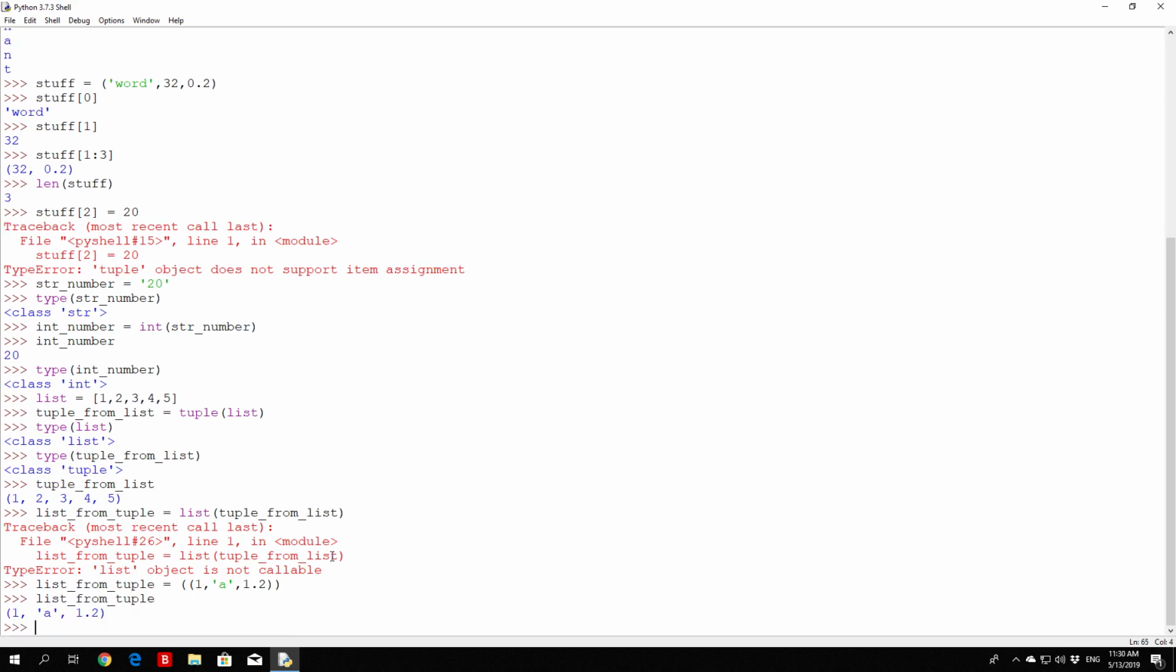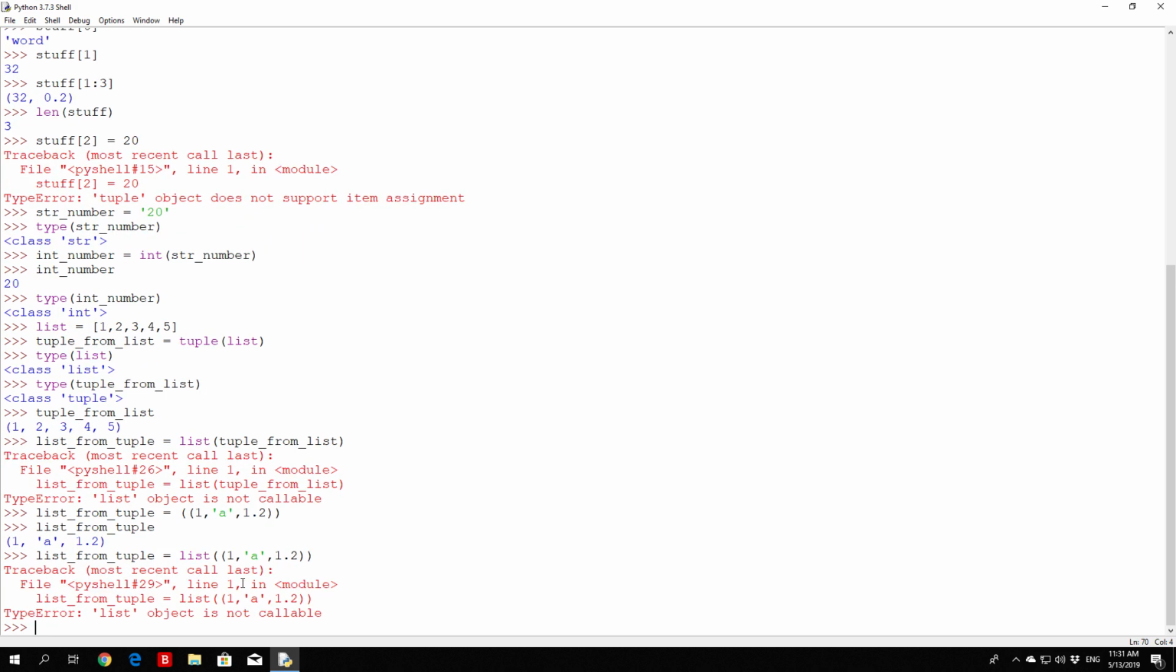Oops, let me just see. Yeah, I forgot to use an actual function right here, pardon me. We actually need to do something like this. List from tuple. We need to use this. Copy. Paste right here, and then specify the list prefix right here.